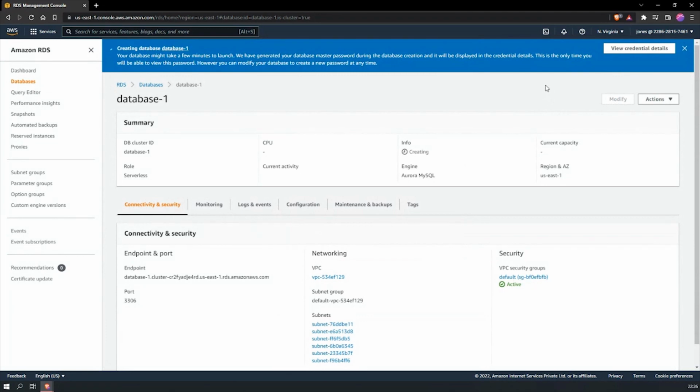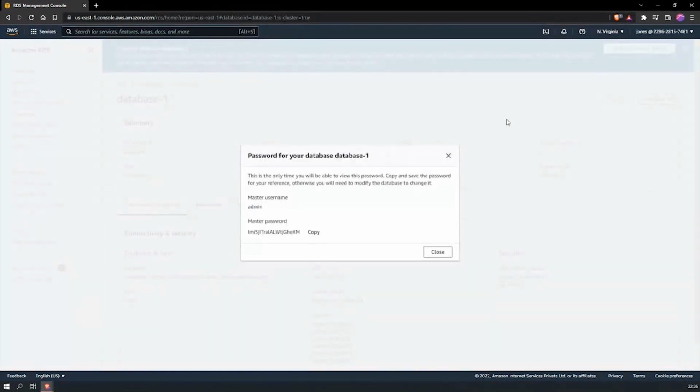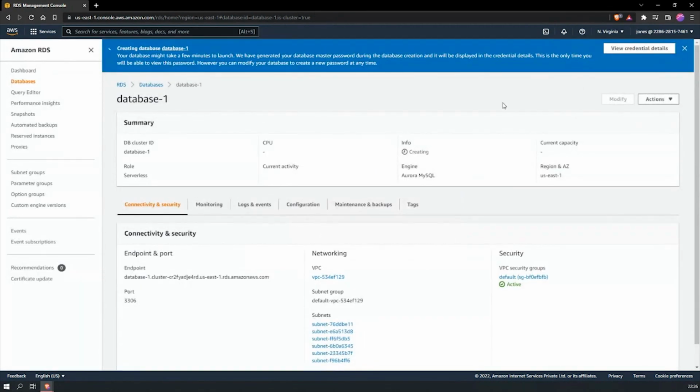since this is an auto-generated credential, you could even view the password that's been generated, and you can copy it so that you can change it when you're logging in for the first time.